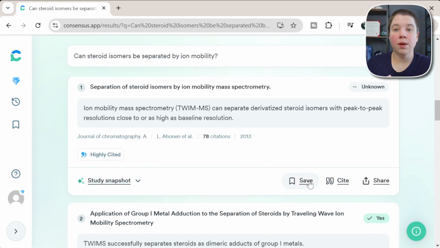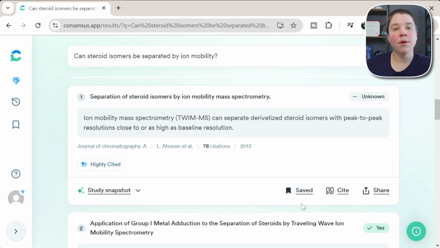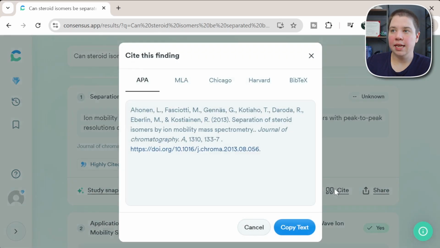There are also 3 ways that you can use this paper. So one, you can save it, and so you can save it to your list. So I'm going to go ahead and save it to my steroids and ion mobility list. Now it's going to be available for me in the future if I want to use it within Consensus. I can also cite it. So by citing it, I have the APA, MLA, Chicago, and Harvard citations that I can go ahead and copy and paste into whatever I'm doing.